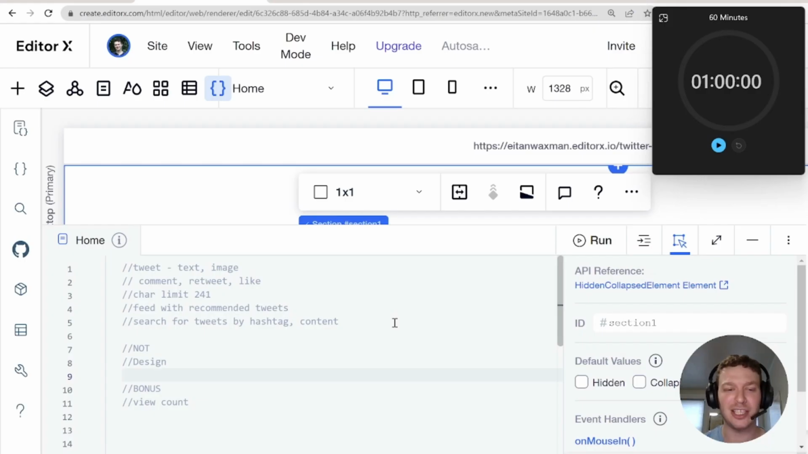So before I actually start the timer, I want to talk a little bit about scope. Let's define what exactly the requirements for this project are for it to be a Twitter killer. Obviously we're going to need the ability to tweet, and we're going to be able to tweet text and images. In regard to tweets, we're going to let people comment, retweet, and like. We're not going to have the quote tweet feature.